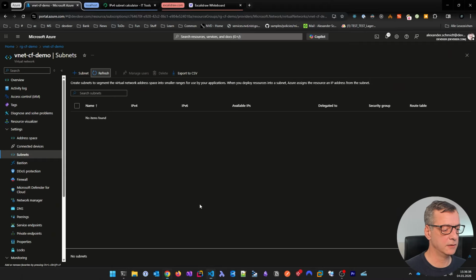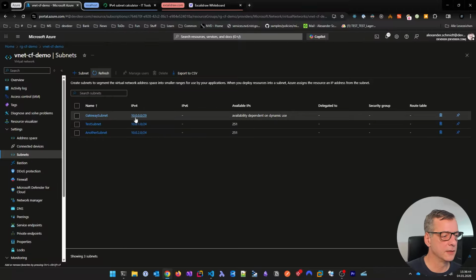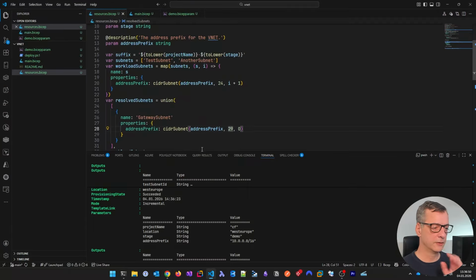So it succeeded. The result is the same as before. Look at this. This is my gateway subnet. Name is okay. Everything is okay. How did that even work? So let's talk about this.